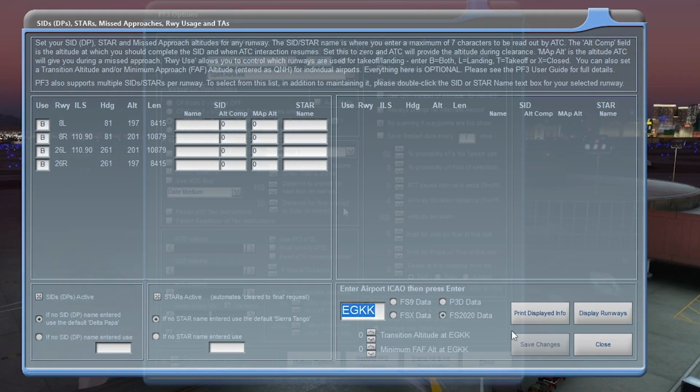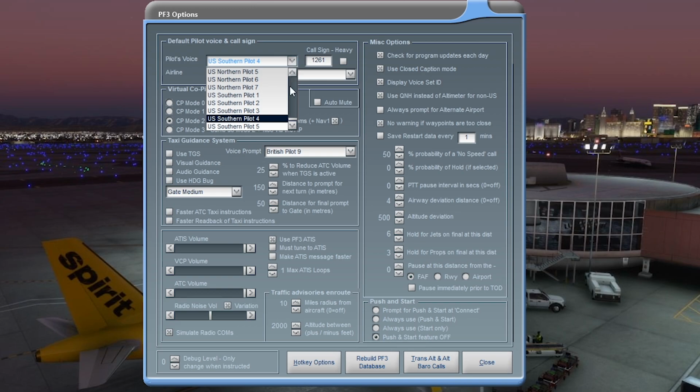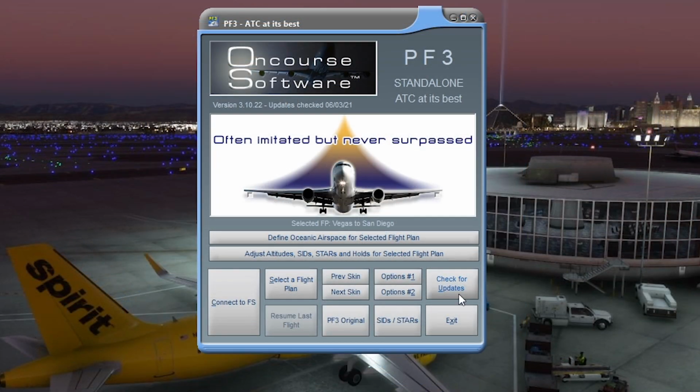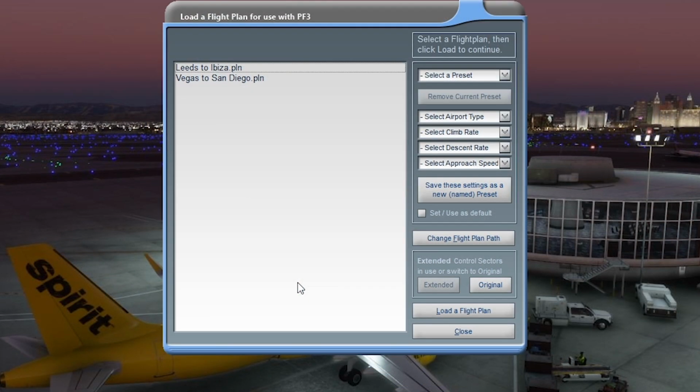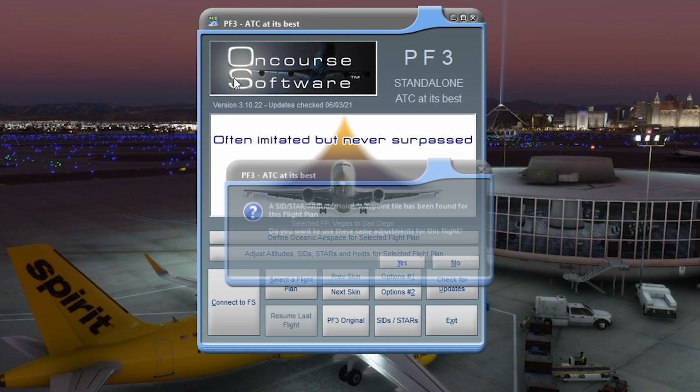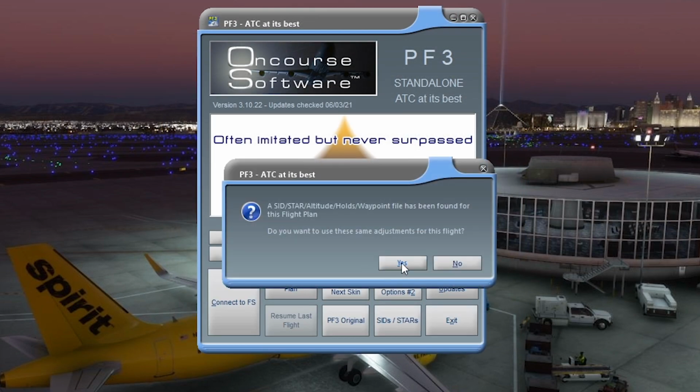We also have the opportunity to choose different voice sets to make things sound a little bit more realistic and immersive in the sim. One of the main features is the ability to load flight plans from either the simulator itself, such as MSFS or P3D, into the program.